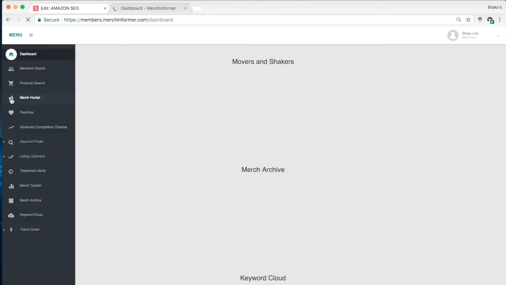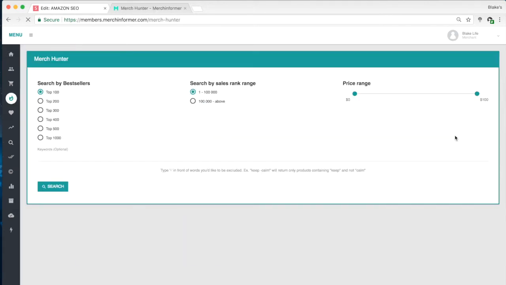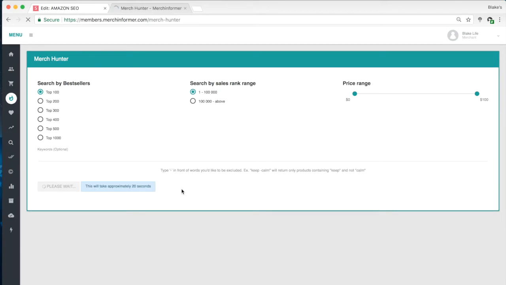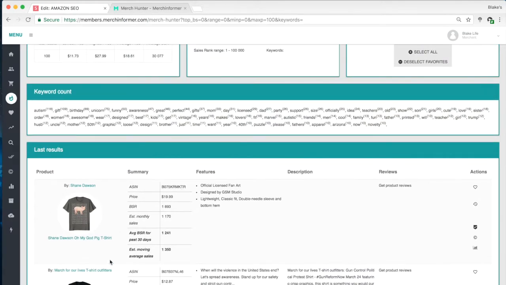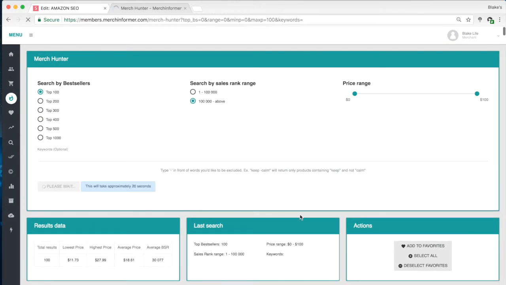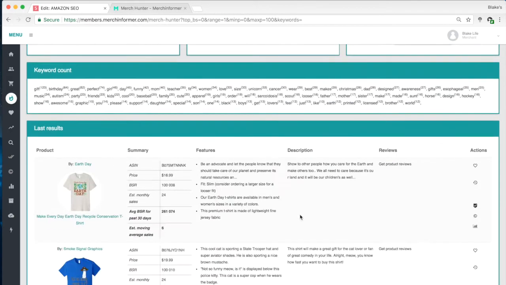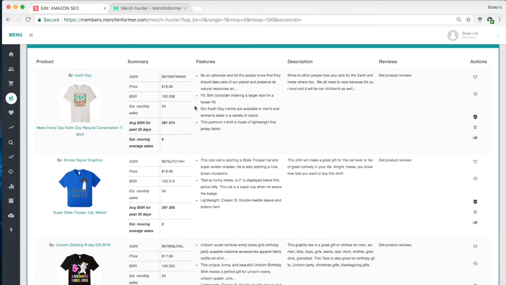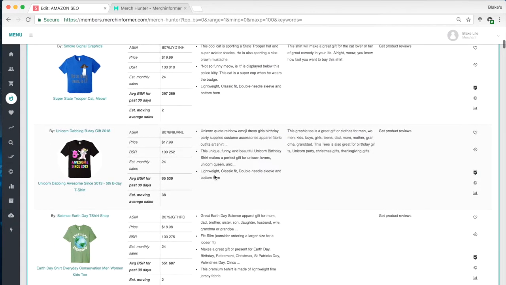What's next? Merch Informer. You're all familiar with this, but this is something that I use all the time, every day. Very good, very useful. Gives you a nice bird's eye view of, most importantly, Shane Dawson, number 1 for life. But I think realistically, it's fun to look at the 100K and above because it gives you a good sense of the evergreen niches that are selling: Earth Day, State Troopers, cats, birthday shirts, and so on.